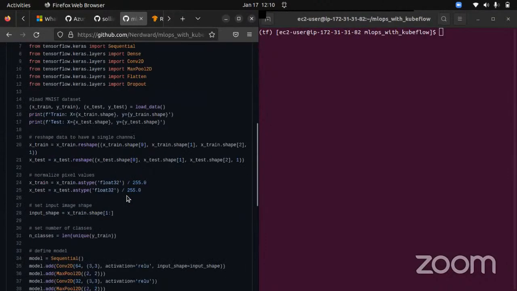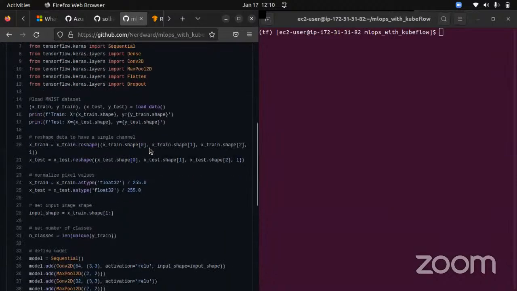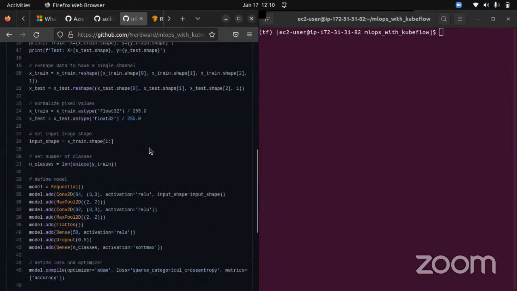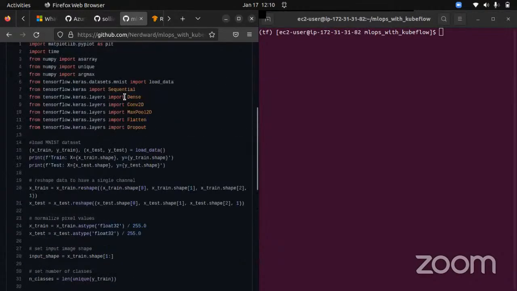So what I'm going to do today is MNIST data set classification, the popular data set of images of numbers from 0 to 9. We're going to build a model that's going to classify the numbers according to the pictures that it gets. I'm not going to explain the code.